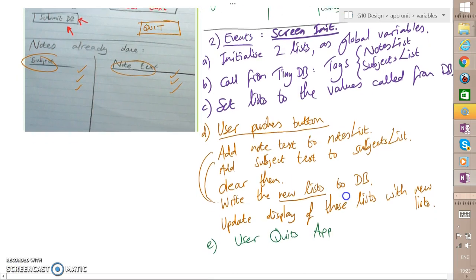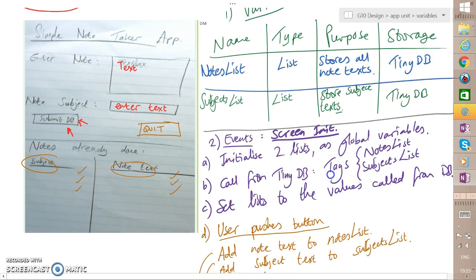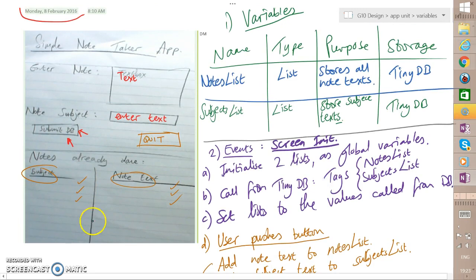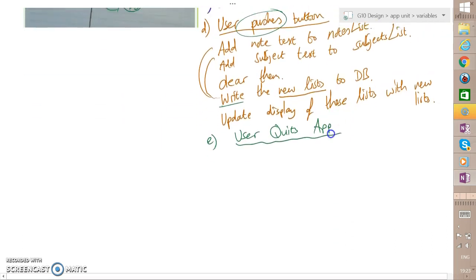Okay, so now we're going to think about what happens when the user quits the app. So you might be thinking, well, let's make sure we've got these values stored in the database if the user quits. Is that really necessary though? If the user pushes the button, we write the new list into the DB. So we don't really need to write anything to the DB when the user quits the app. There is one thing we need to do though.